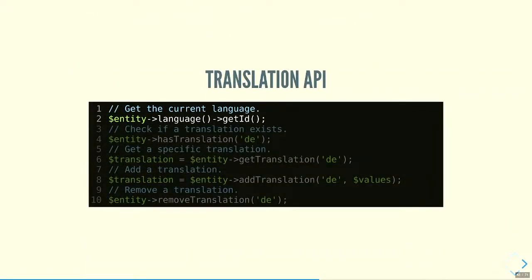Again, API stuff is fairly basic. You can get the language to check the current language. You can check if it has a translation. You can get the translation. You can add a translation, and you can remove it again.